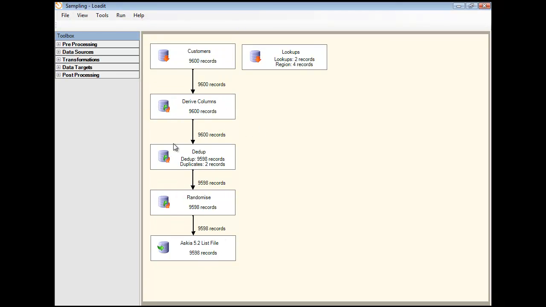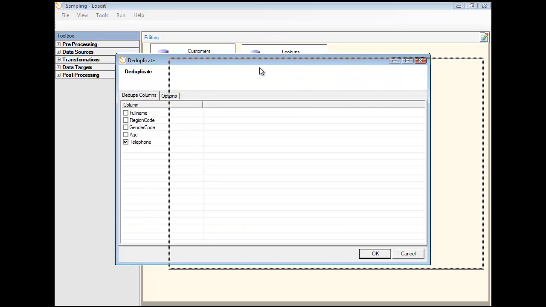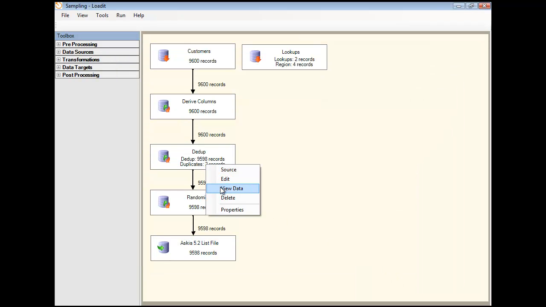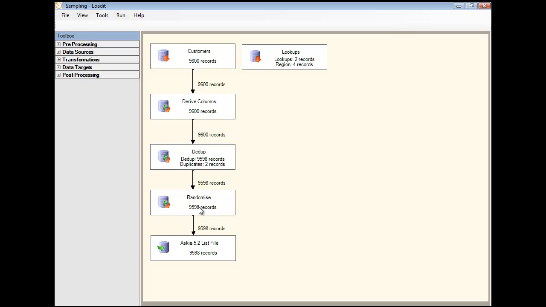We then want to dedupe. That's a fairly standard thing to want to do. We're deduping against telephone number, and you can see we've got two records that fall out as duplicates. So there are 3 records in total with this telephone number, and one of them is kept, the other 2 are rejected. We want to randomize the data. That's again a pretty standard thing to want to do in terms of market research.